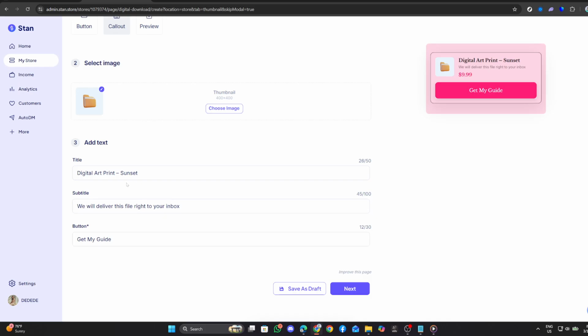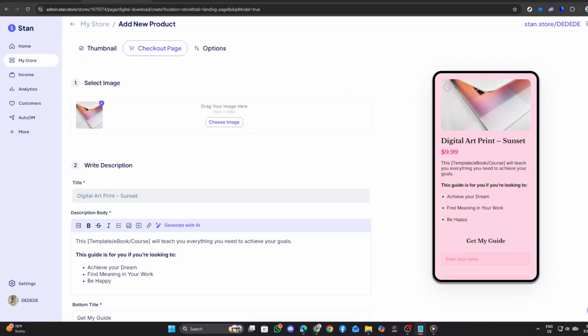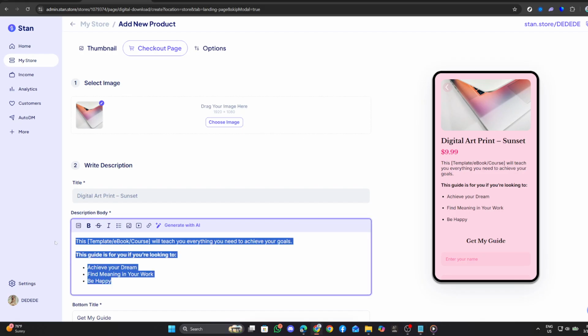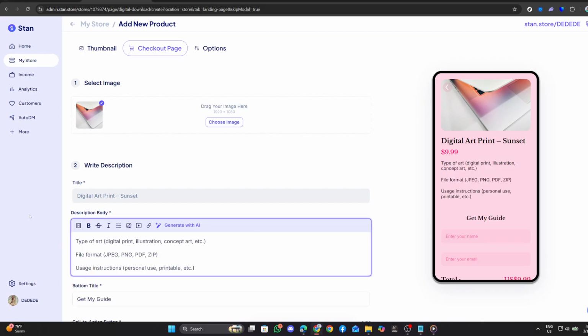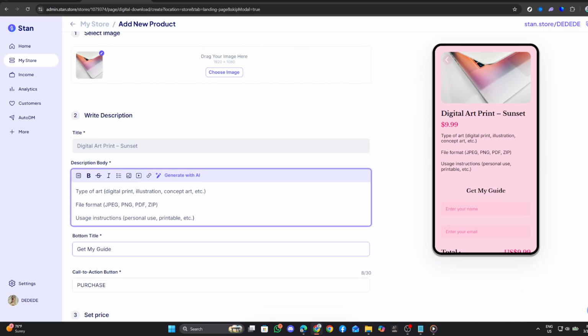After specifying the product name, you will need to write a detailed description. In this section, highlight essential details about your artwork. Begin with the type of art, such as whether it is a digital print, illustration, or concept art. Next, specify the file format your art is available in, which could be JPEG, PNG, PDF, or zip. Additionally, include any usage instructions clarifying whether the art is for personal use or if it is printable.